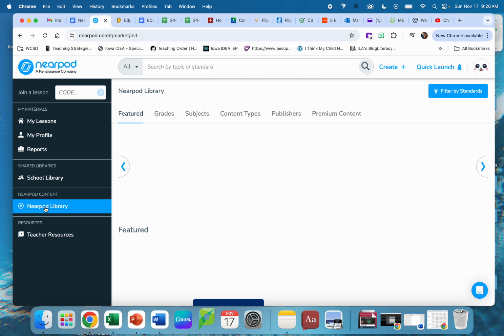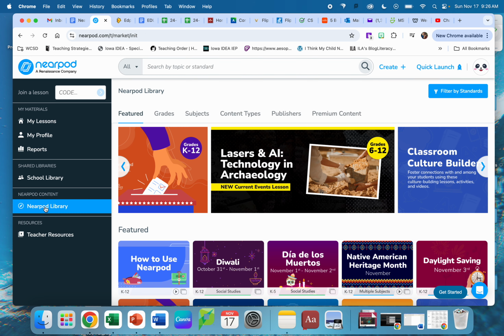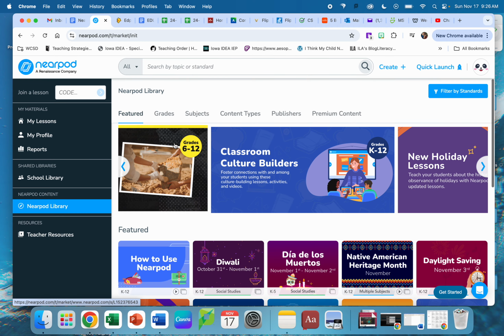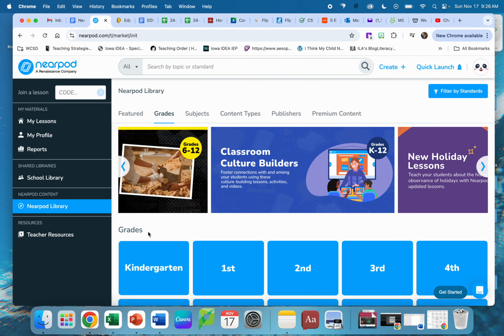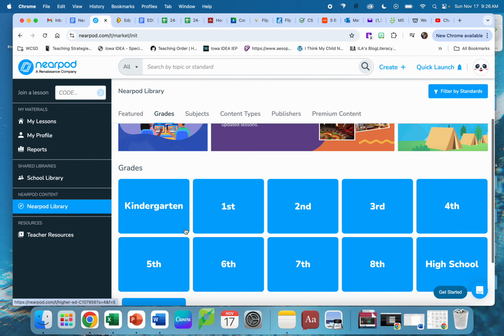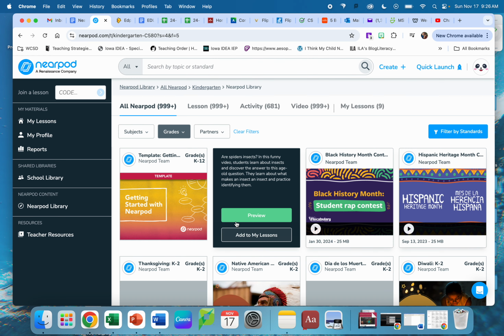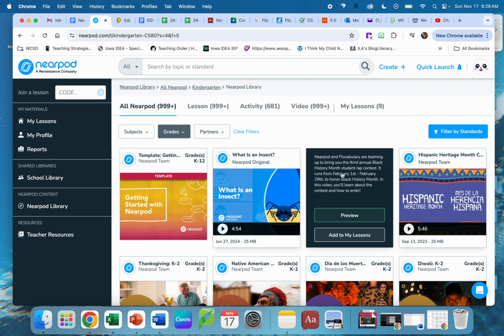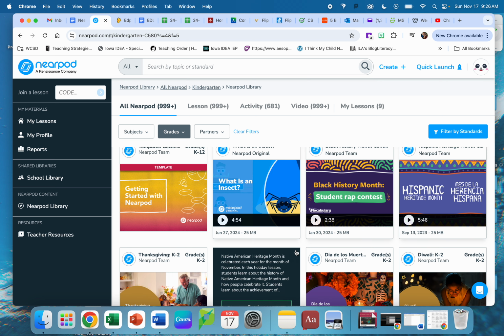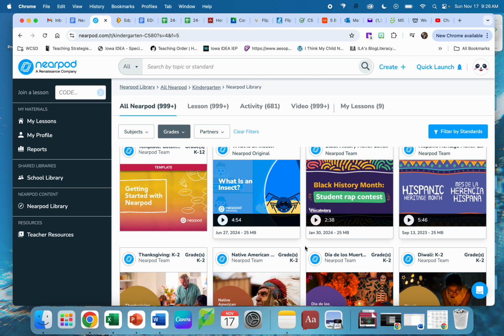So I'm going to search in the Nearpod library, which, similar to many other websites like this, there's just all kinds of things that you can search for. You can search it by grades. So since pre-K isn't an option, I'm going to search by kindergarten, and see what pops up here. So there's a cool one, insects, which we're going to do later this year.